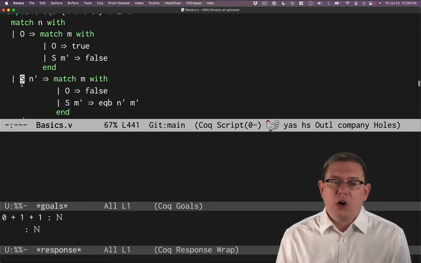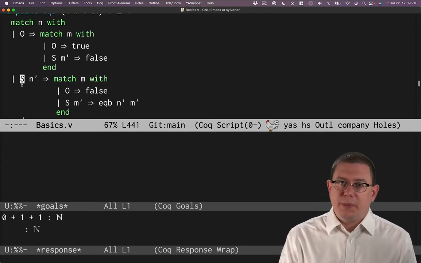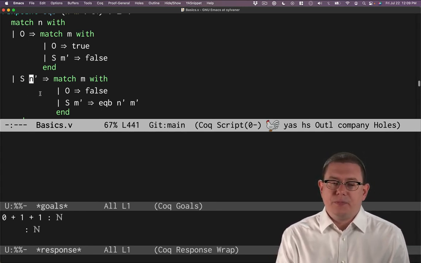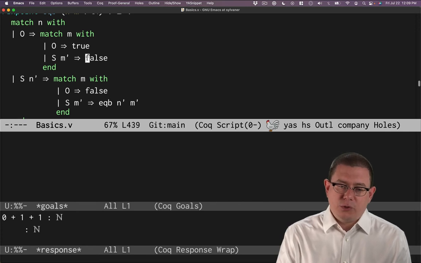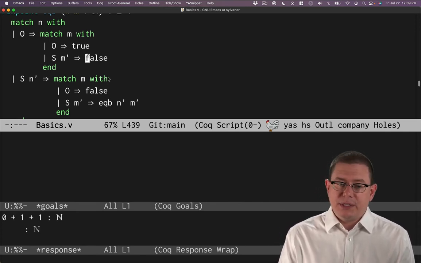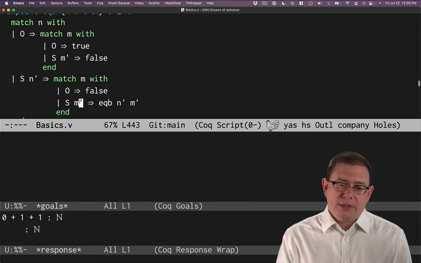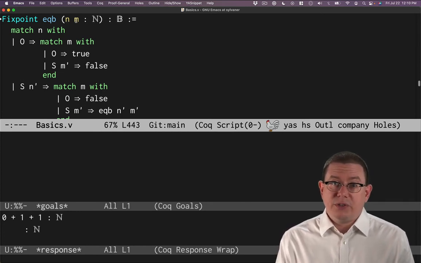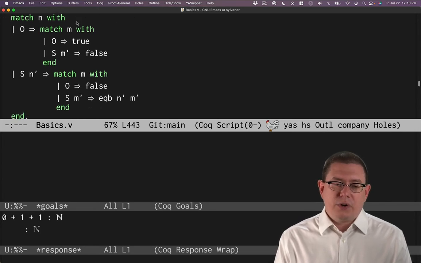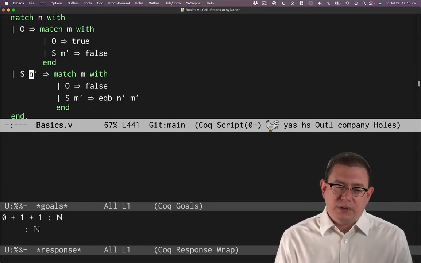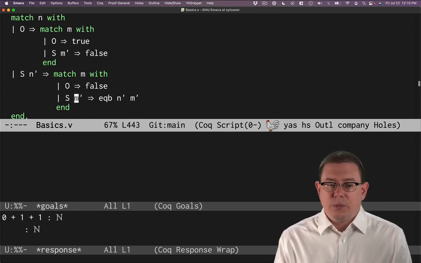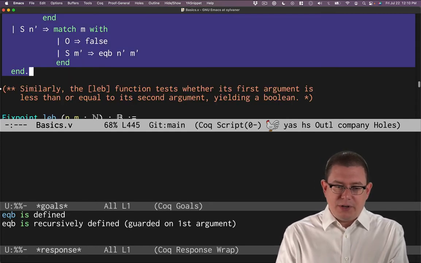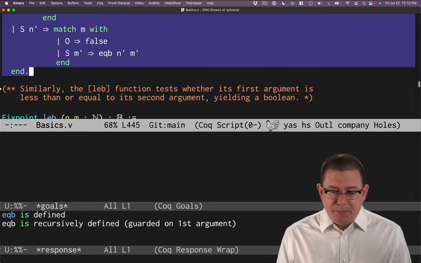What about the case where the first argument, n, was the successor of something else, n prime? Well, again, we'll need to check the second argument, m. If the second argument is 0, well, we're in the same case as we just reasoned about up here, where we've got one of them being 0, the other non-0, so we can return false. Otherwise, we now have the knowledge that we're comparing two natural numbers, n and m. They both have a successor constructor out front, so we can kind of cancel out that constructor, if you will, and then just recurse into figuring out whether the data carried inside of that constructor is equal. So we recurse and call eqb on n prime and m prime. Okay, so that's our definition of equality on the Booleans then, eqb.